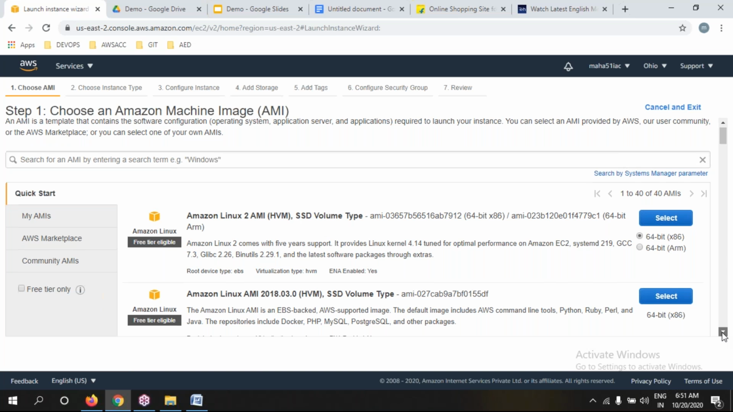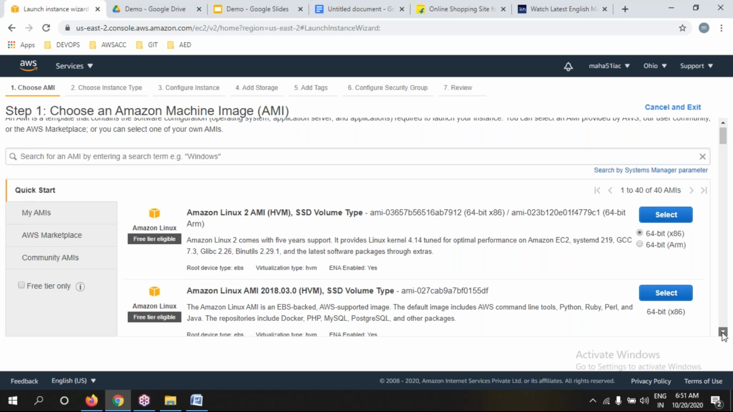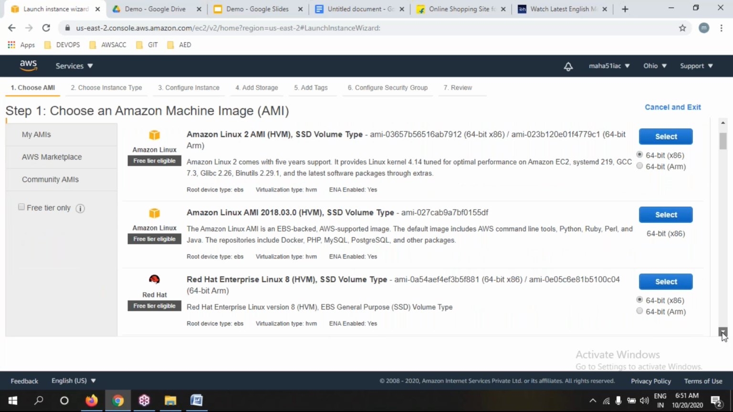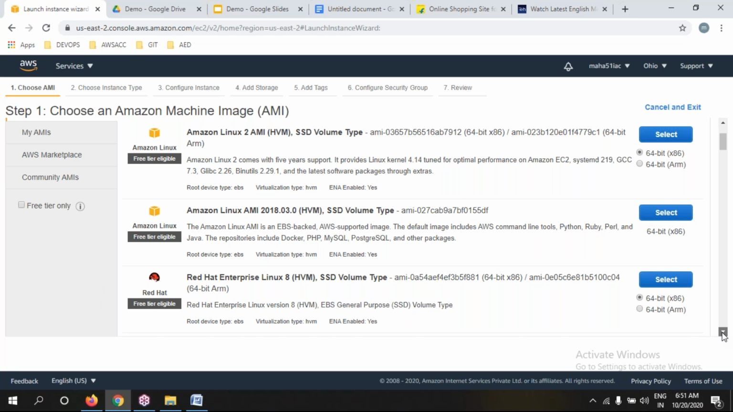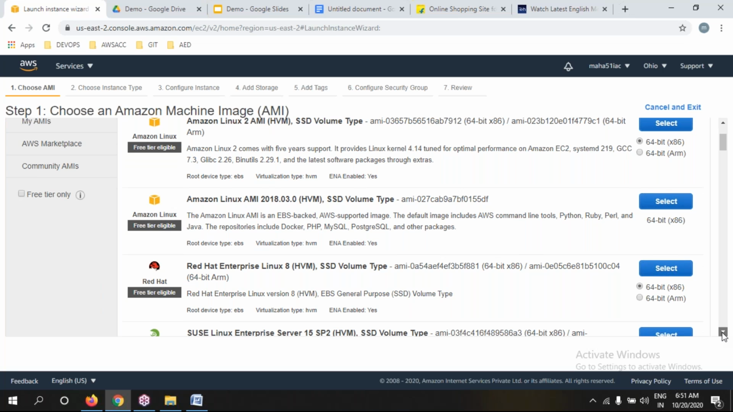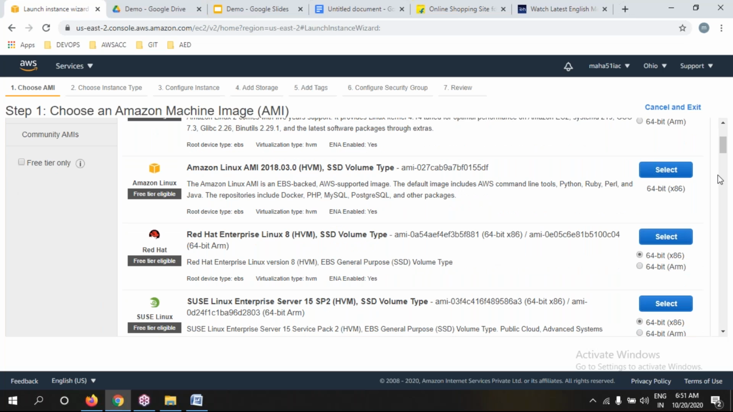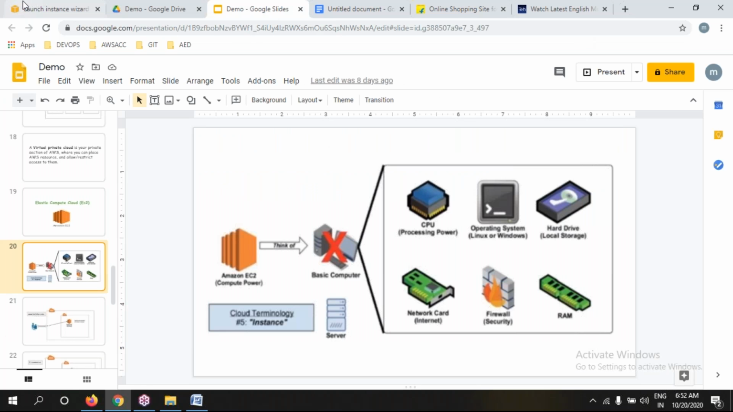Launch instance. Choose an operating system, please. Which operating system? Windows or Linux?